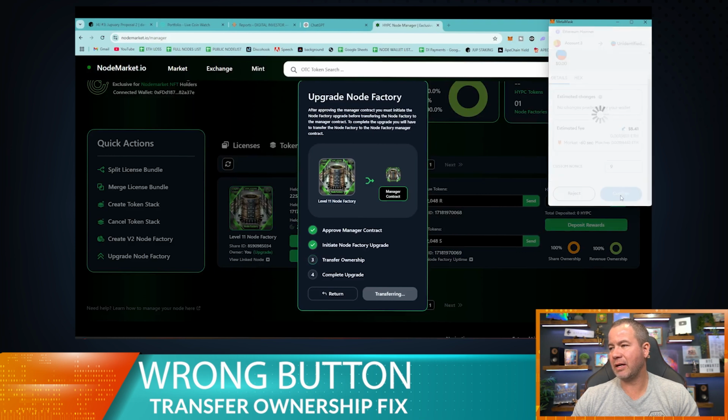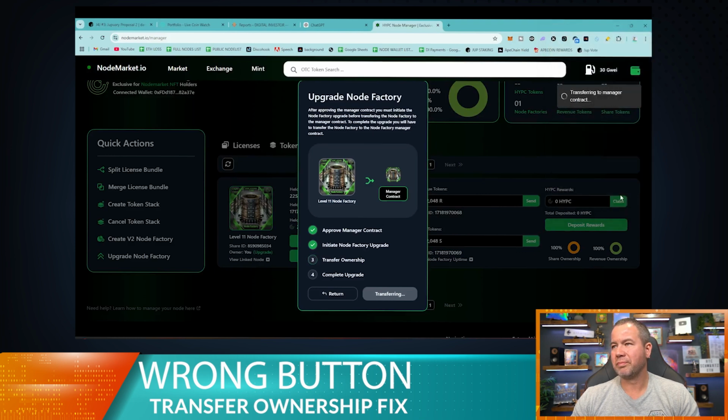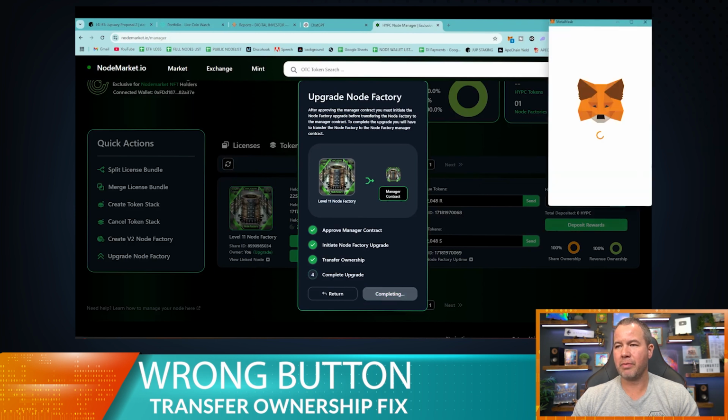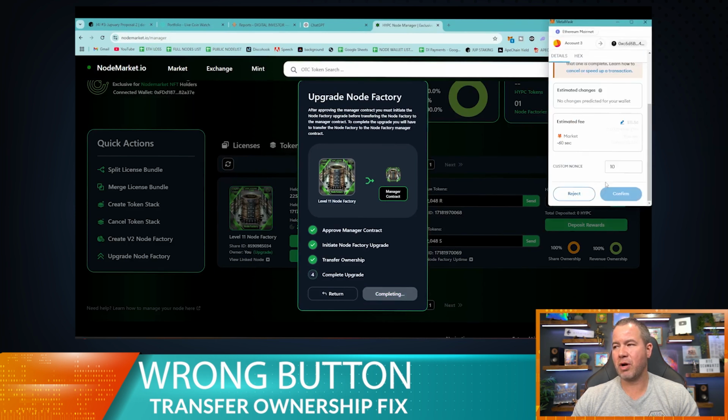Let's see here. Confirm that. Now, I would wait till gas goes down. If you made this mistake already, I would wait till gas goes down. And then we're just going to complete the upgrade. Boom, boom. Do every single step. It just walks you through it all. So you can always fix a problem if you have a problem.